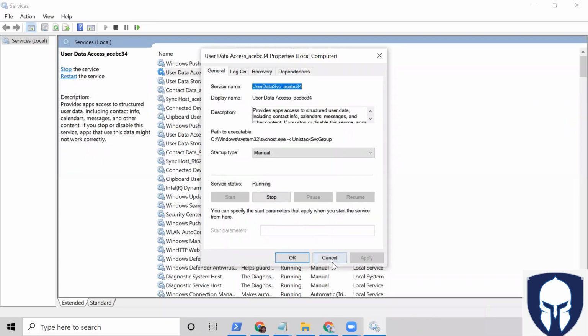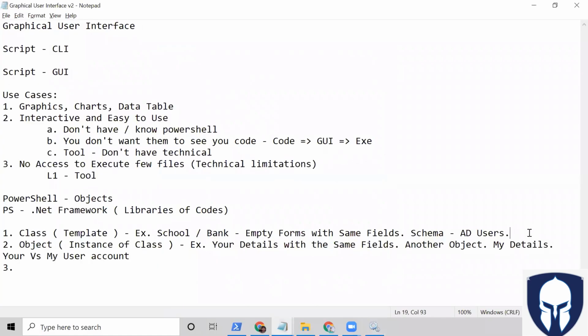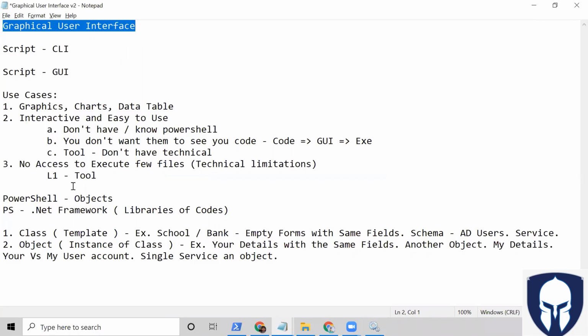But a service is a class, and whatever one single service is, is an object. So that is how class and then object. So why are we actually coming to this, when you are talking about a graphical user interface, what is the need to connect and then refresh the .NET framework and classes and templates and objects?